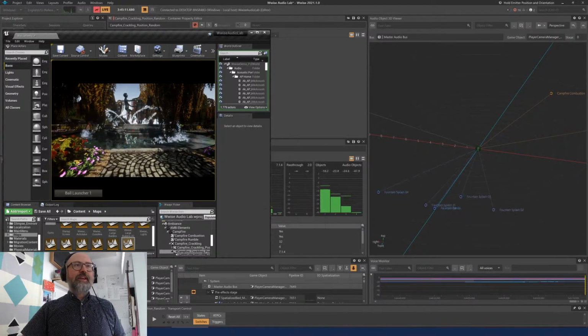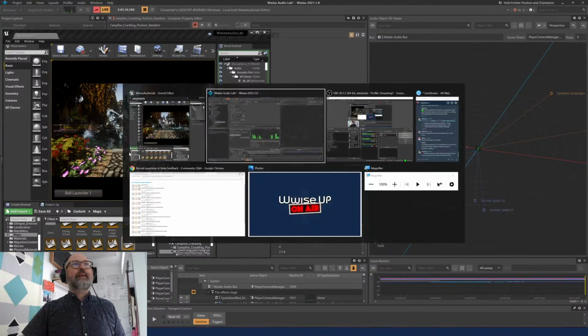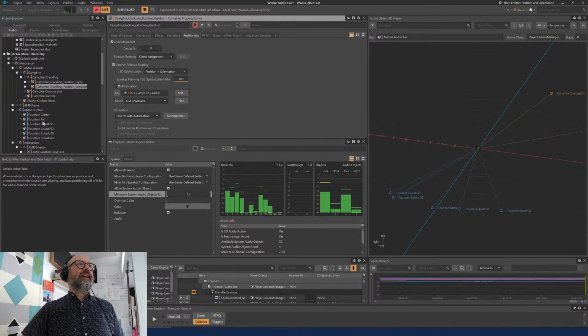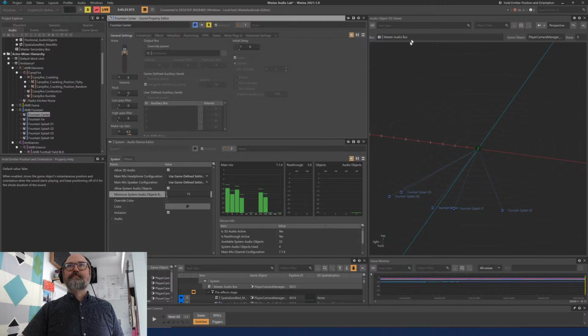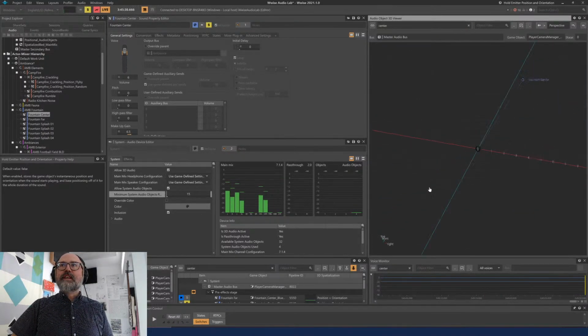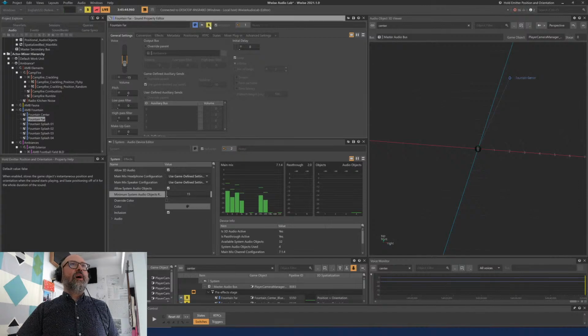So again, we've got a couple different things going on with the fountain. And let's just dig into that on a case-by-case basis. The first thing that we have is this center. So here we go, fountain center. And it looks like that center is going to the main mix, so that it is being spatialized. That's cool. Then we've got this far sound.